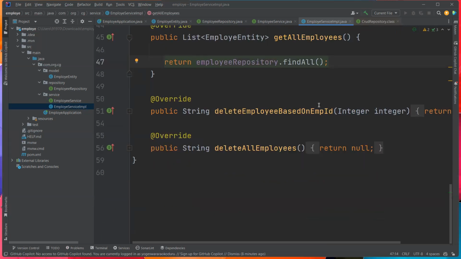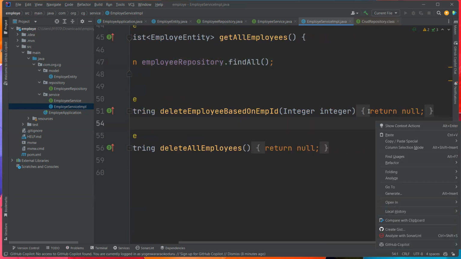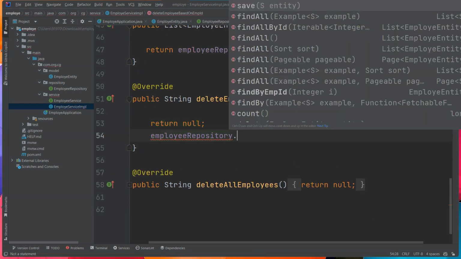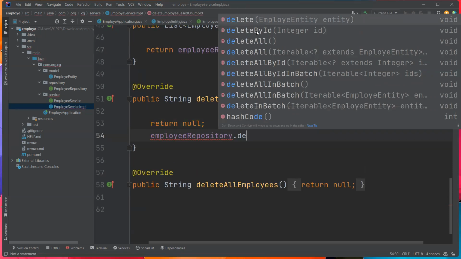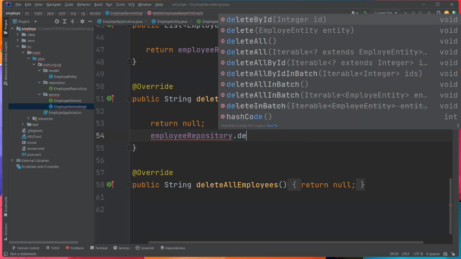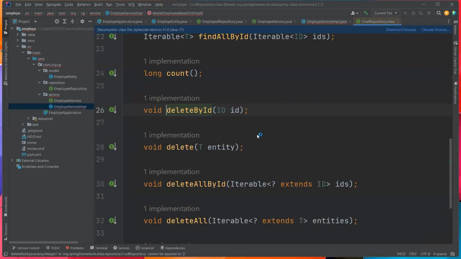Now delete employee based on employee ID. Then repository dot delete by ID. See, delete by ID is there, but the ID we actually implemented is employee ID, and that is not there. Then what we need to do? We have to go with a custom delete, and the delete type is void.